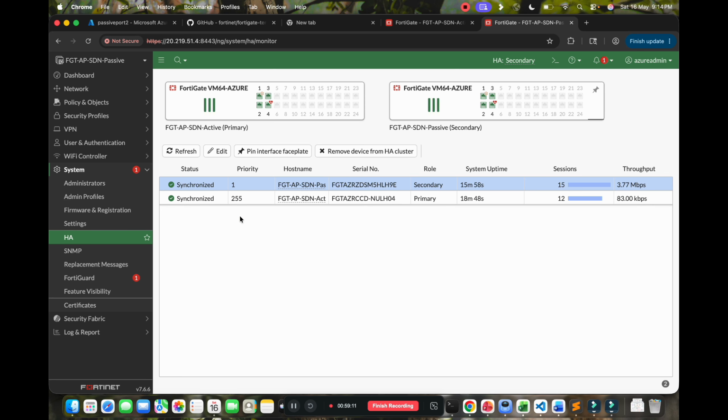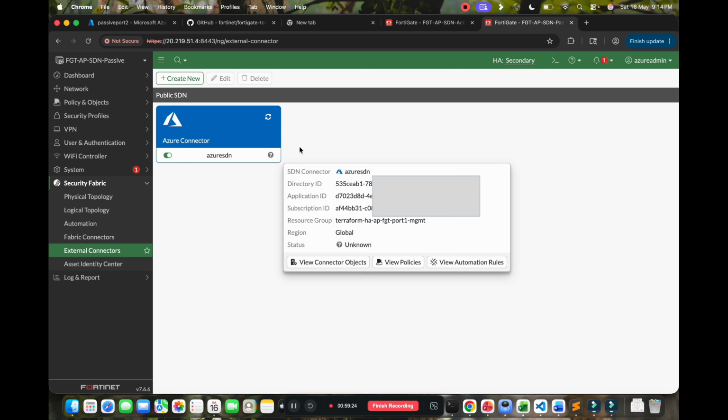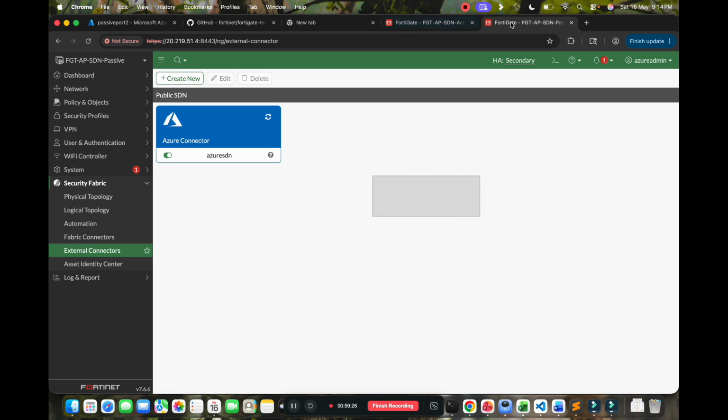So basically the secondary that is participating in the HA cluster, the database from the primary gets synchronized with the passive. So basically everything is replicated. So we'll evaluate the external connector as well. So even passive carries the same configuration. So active is here and the passive is here, right?